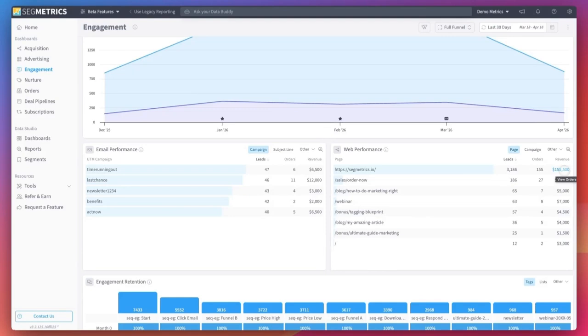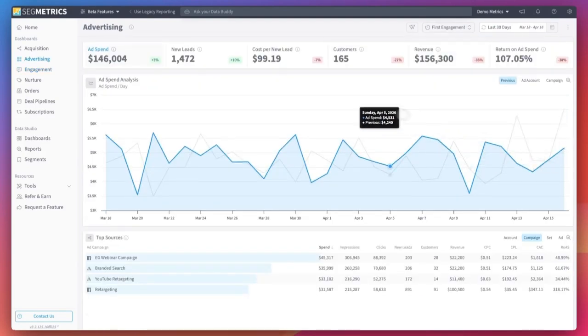Now let's dive into the advertising dashboard. This is where you can see the direct link between your paid ads and your Kit subscribers and customers they're bringing in. Check out the top line metrics. You spent $146K in ad spend, brought in 1,400 new subscribers at about $99 per subscriber, converted 165 of them into customers, and generated 156K in revenue. That's a 107% return on ad spend, which means you're profitable overall.